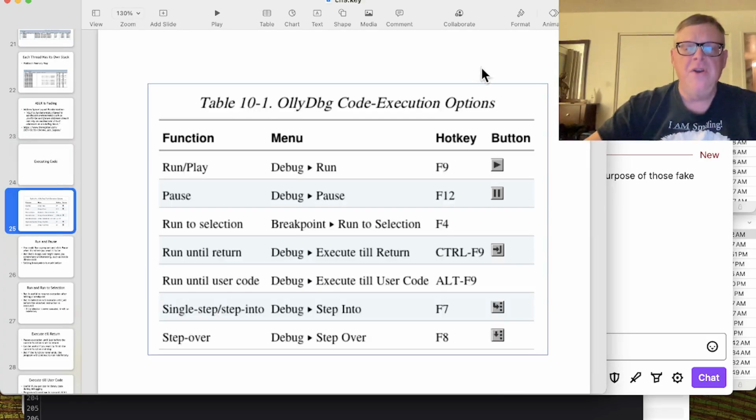So you can run code in OllyDbg. F9 will just start running and run until it hits some kind of stopping point, like a breakpoint or a pop-up box to ask the user for input. You can pause a running program, although this is usually not much use because it runs so fast. Breakpoints are better. You can run to a selection. You can execute till return, execute till user code. But the normal things I use are F7, F8, and F9.